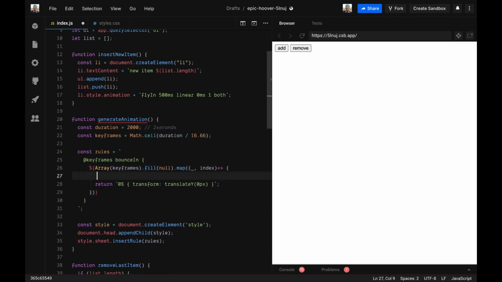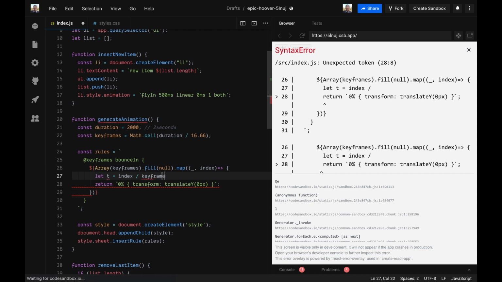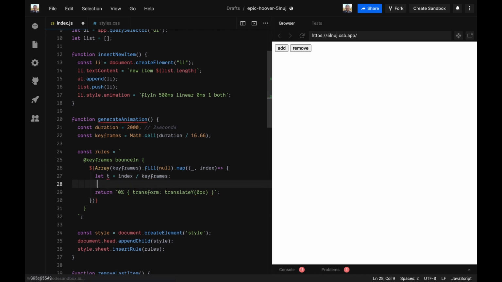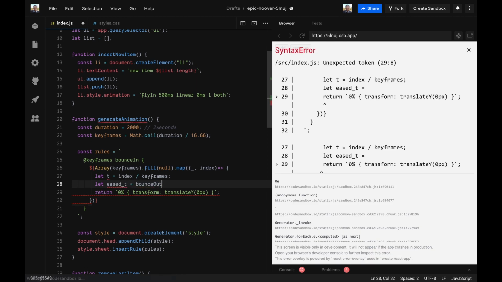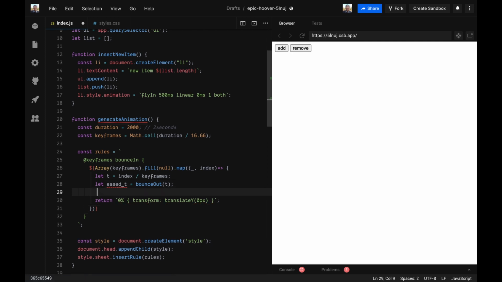So firstly, I need to know the t, as we've seen earlier. So the t here is calculated as the index divided by the number of keyframes. And then the isT will be based on the easing function. So we pass in the t value to the easing function. And once we have the isT, I'm gonna fill that in over here.